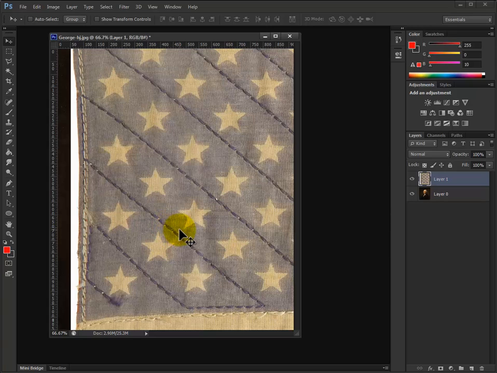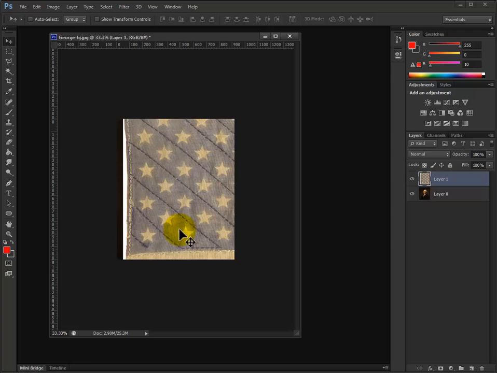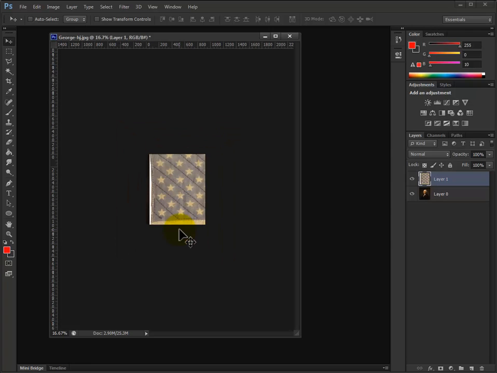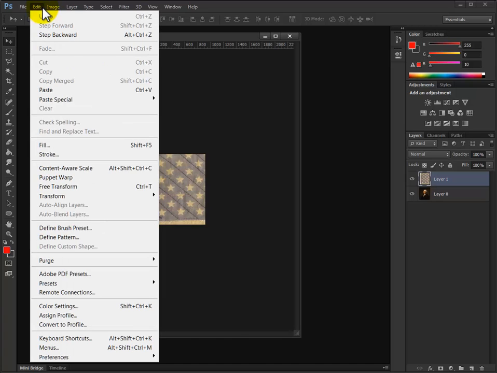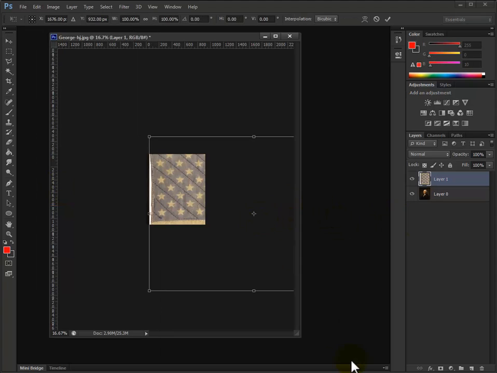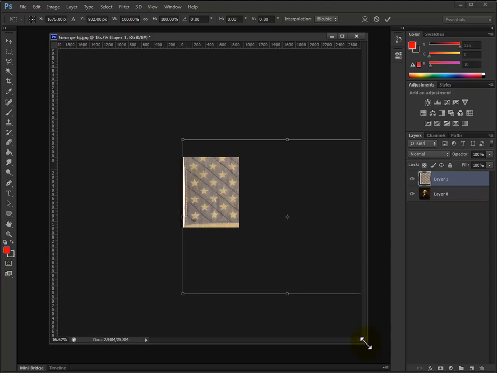Note that flag was a lot bigger than George. We're going to now get flag down to the right size. I'm going to use the shortcut key, Control minus, hit it a couple of times so that it's quite small on the page. Then I'm going to go to Edit, Free Transform. I could have used the shortcut Control T. You can see that it's here. And I get some handles that I can adjust.